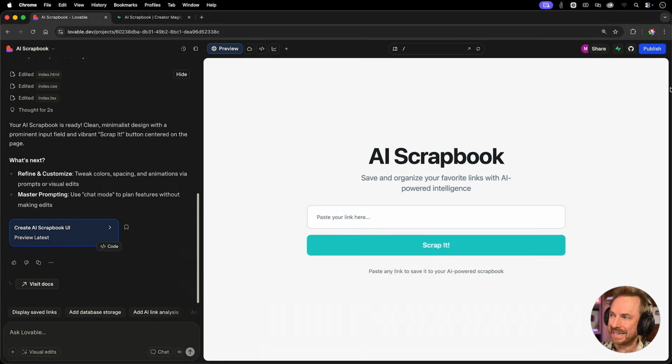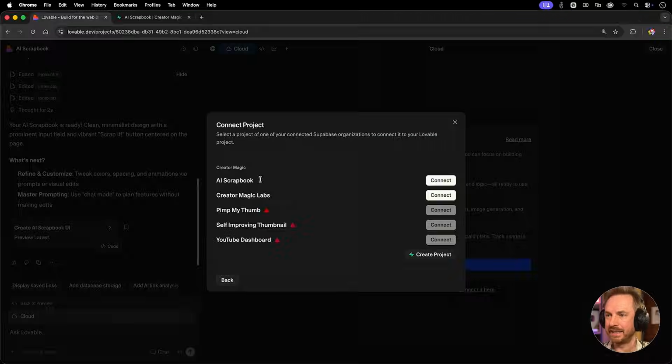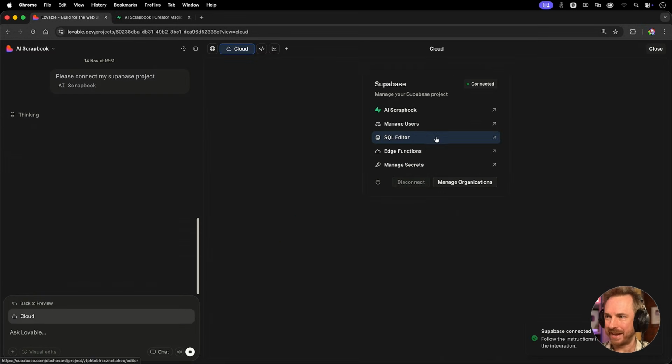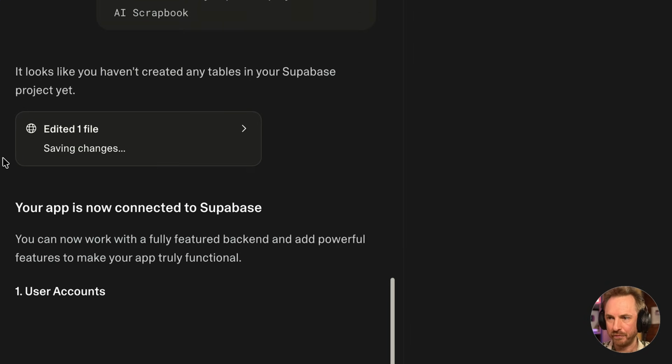With that done, we're going to need a database to store in. We can use Lovable Cloud, but in this case, I'll use Supabase because I'm going to connect my AI agent to this database. And here's a database I spun up earlier called AI Scrapbook. With that clicked, Supabase is now getting added to my project, and you can see over here, Lovable is thinking about how to get this all configured for me.